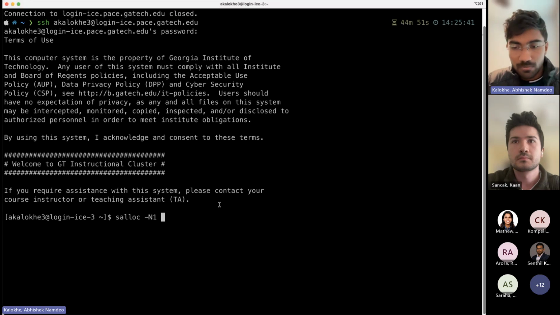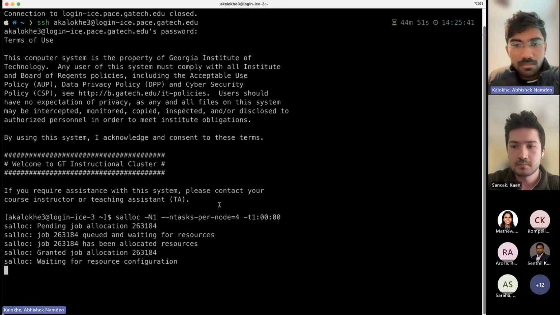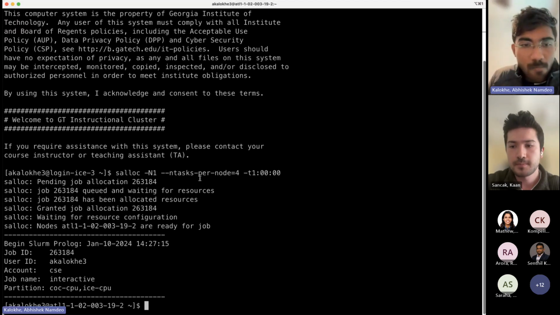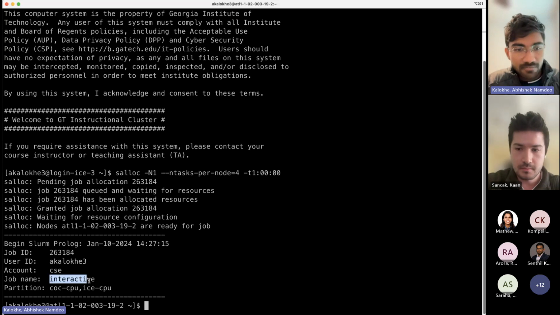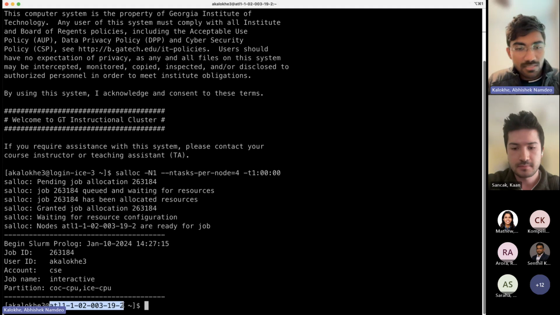Yeah, so this is what we saw. Here we've requested one node and 4 CPUs for 1 hour. Here you can see the interactive job, name interactive. You've been assigned one node, and here the address changes. This is the address of the compute node.